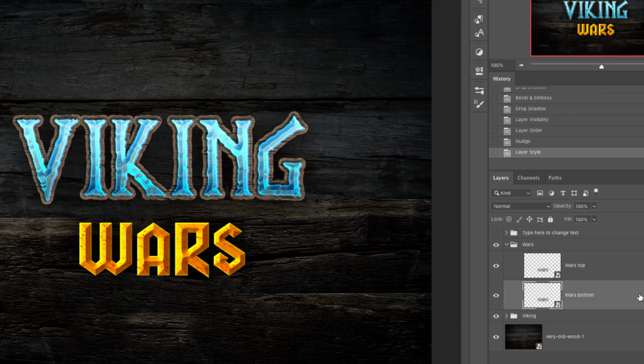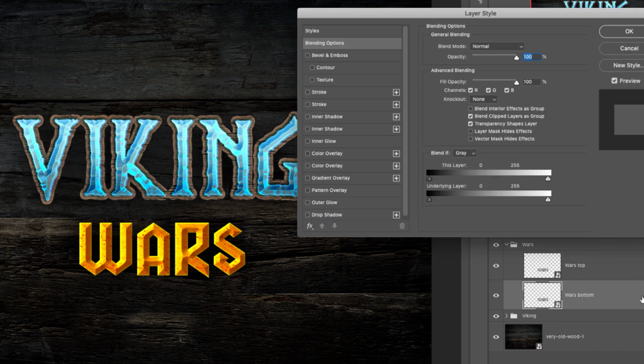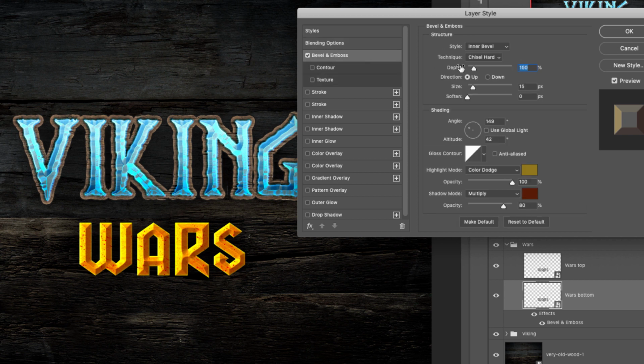And here I have just one style. I'm just going to double click to open the layer styles again. And I have bevel and emboss here. This one I have on outer bevel, chisel hard, depth 150, size 2, but this text is bigger, so I'm going to put 4 or actually 5. Then angle 116 degrees, and the altitude at 5 degrees.